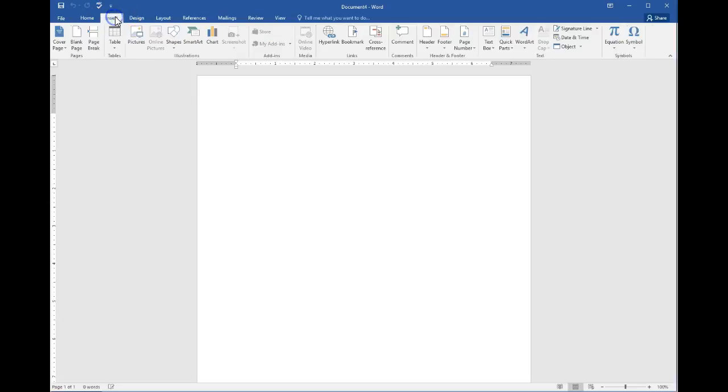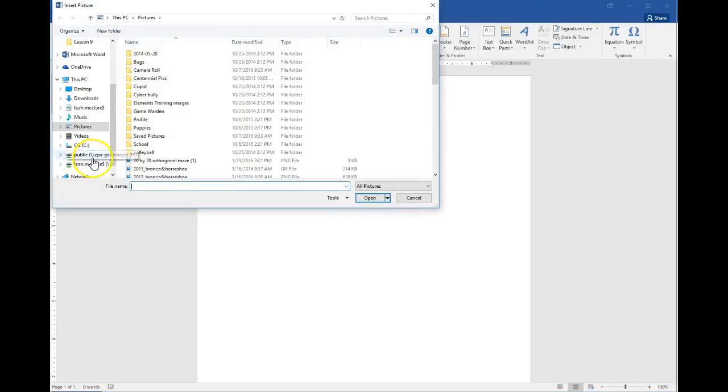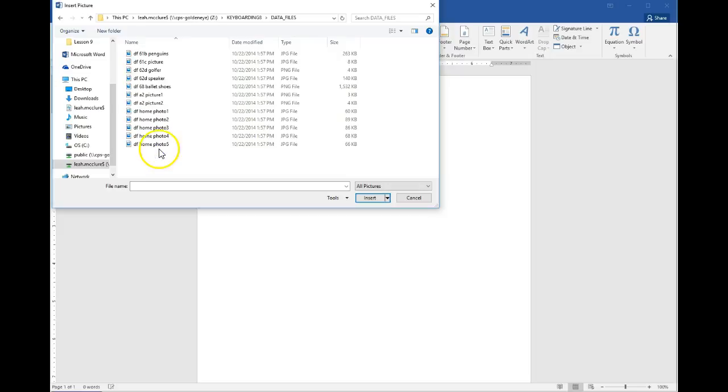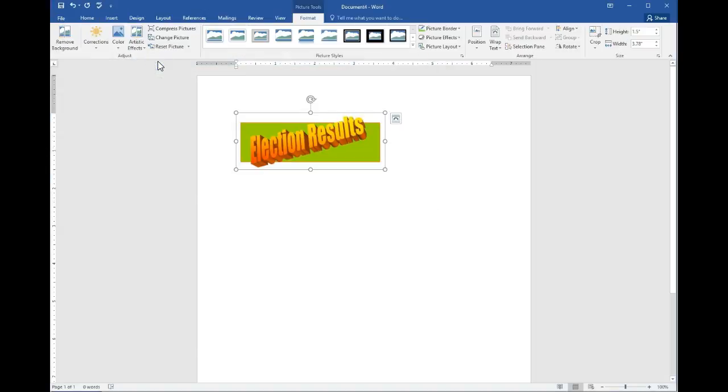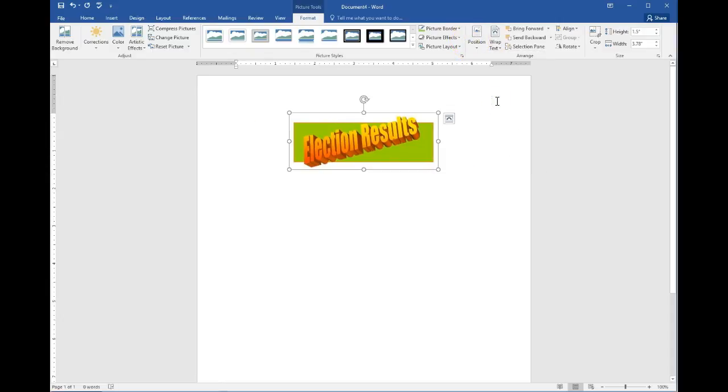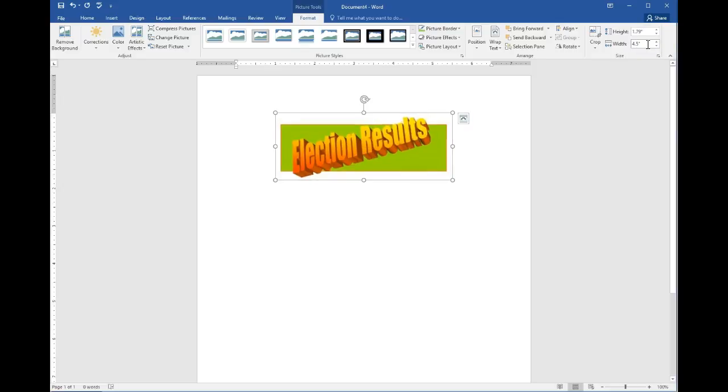So we're going to go to Insert, Picture, but this time we're going to go to our data files. So we need to go to Data Files and we're going to find 61C picture. There we have it. Alright, election results. And we're going to position it at the top center. And we're going to size it as we see fit. So maybe you want it 4.5 as a size. Okay.